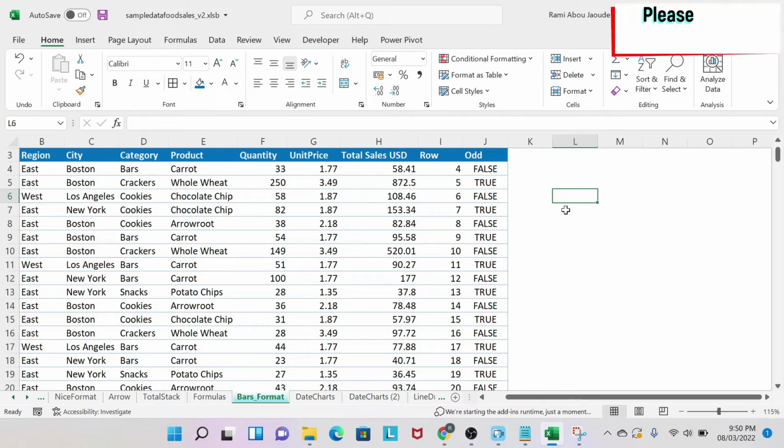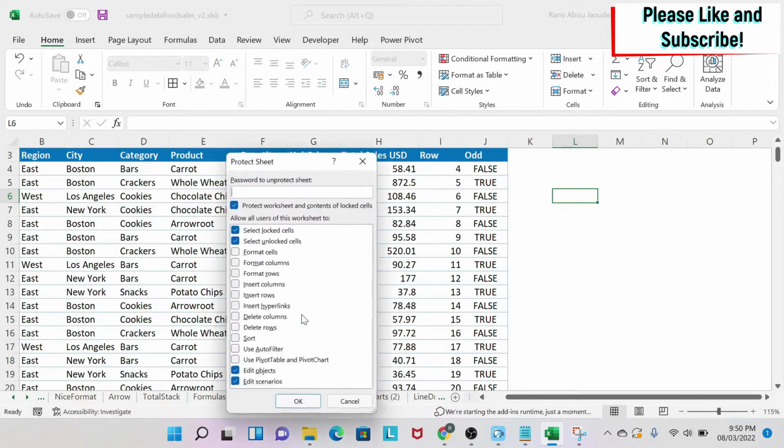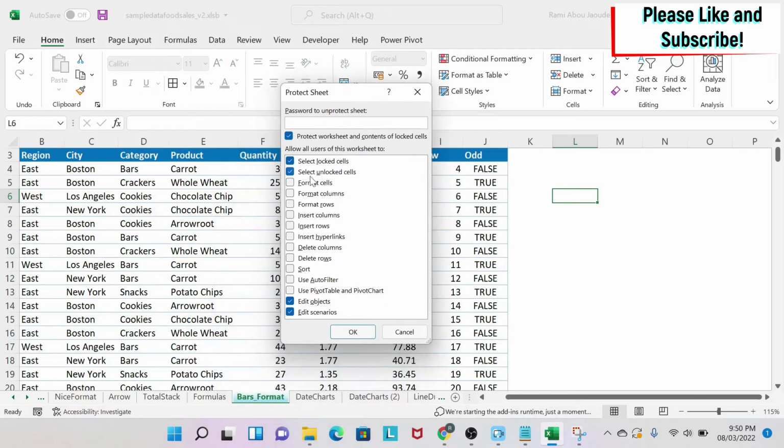The objective of this lesson is to learn the ins and outs of protecting and unprotecting sheets. So let's start. I have here a sheet with data. And if I go to the name of the sheet at the bottom, I right click, I do protect sheet, I will get a menu.